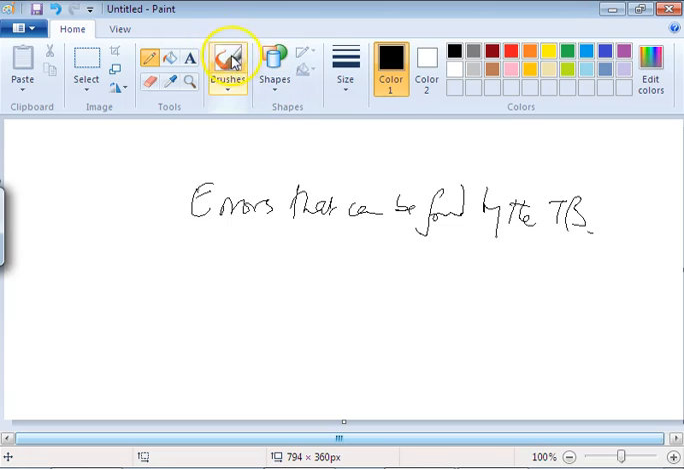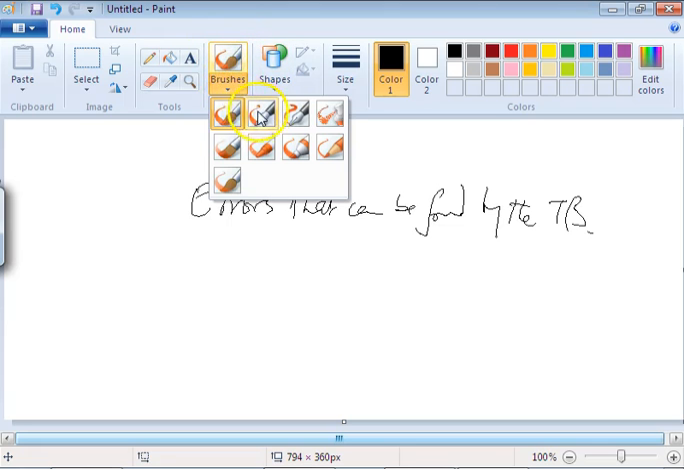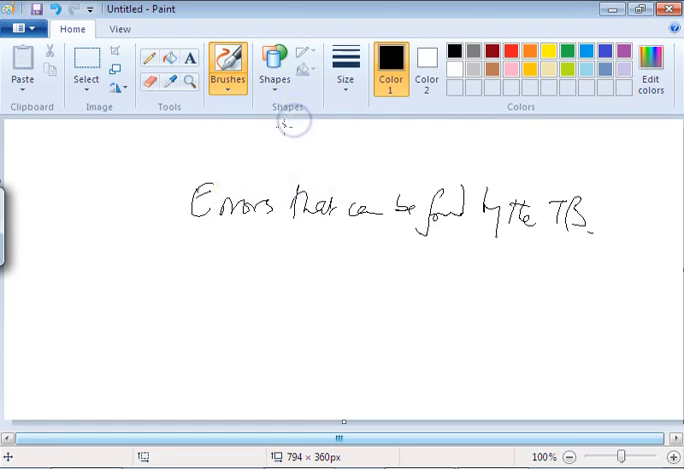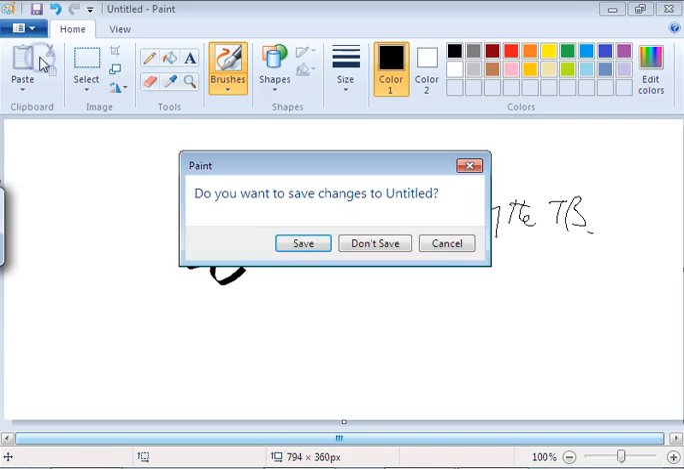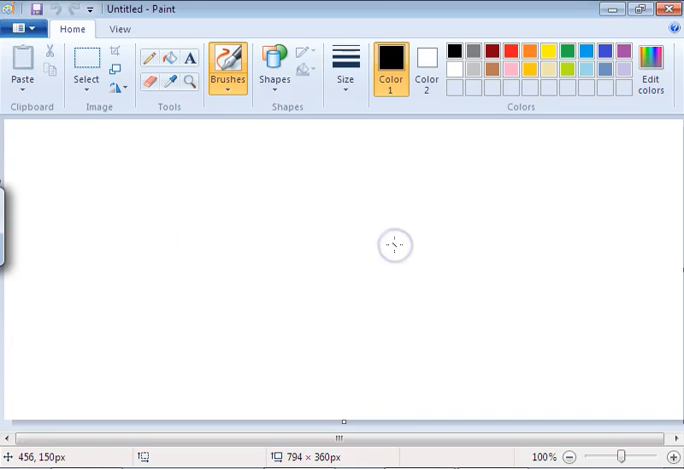Alright, let me see if I can change this pen. Let's try this one. Okay, oh, that's interesting. Okay, yeah, I like that. That's pretty cool.